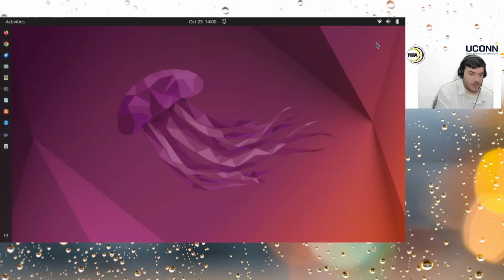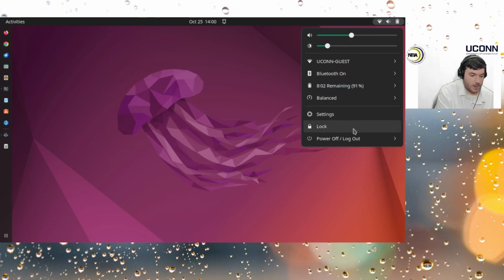Also up here in the top right, we have our lock and our power off / logout options. Lock locks the screen, and it takes you back to a version of the login screen where next time you want to use the computer, you will need to enter your password. This is helpful if you need to walk away from your computer for a short time and you don't want to leave it open for any passersby to access. It will keep things running.